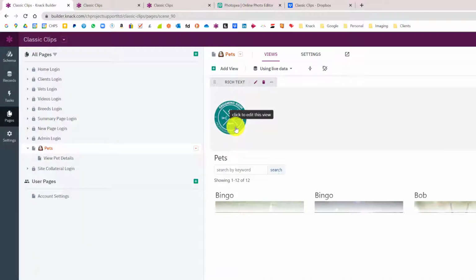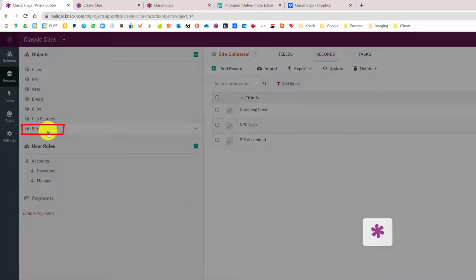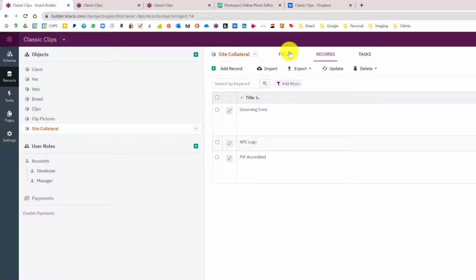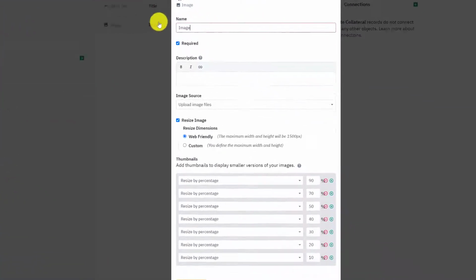That was something I used to do for the first probably couple of years of building, before I was introduced to the fact that, quite rightly, Knack is a web-based product and it uses Amazon Web Services for storing its images. A fellow colleague mentioned to me that they just put their images into a table. So since then I've been creating a table called Site Collateral, which is a very simple object. It only has 2 fields. One's just for the title, so short text, and the other one contains the image.